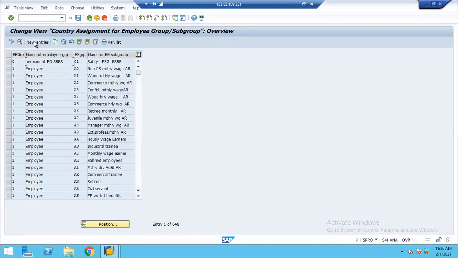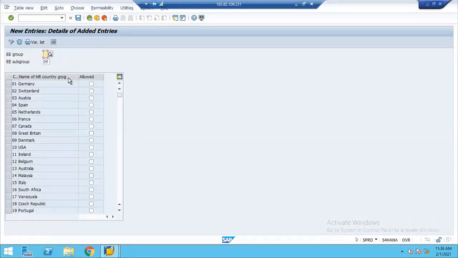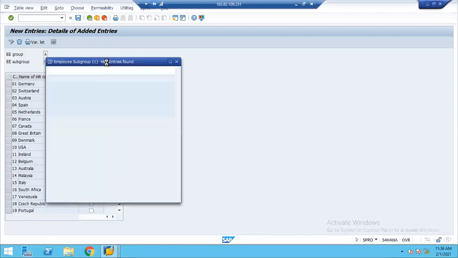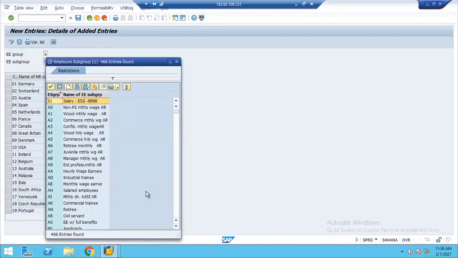So go back one step, click on new entries. So we created for apprentices a code called A, yeah. Then the employee subgroup what we have given is BS. So let us hit F4 and check it.